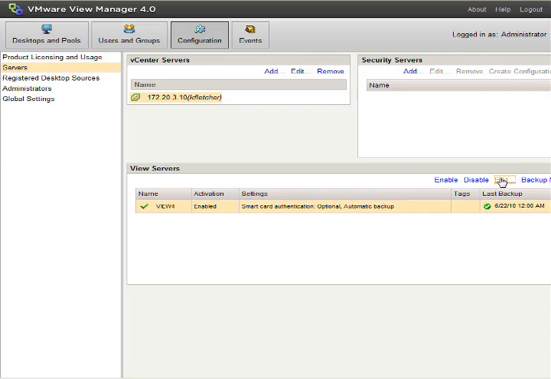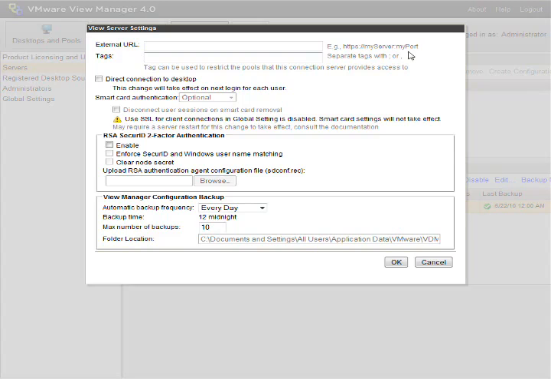Now we'll take a look here at the View servers. It can have some external URLs. It does support direct connection. We're using broker mode. SSL is not necessary for this because again we're using Pulse as the SSL VPN transport. It also supports some two-factor options here, and you can set up the backups and things like that.